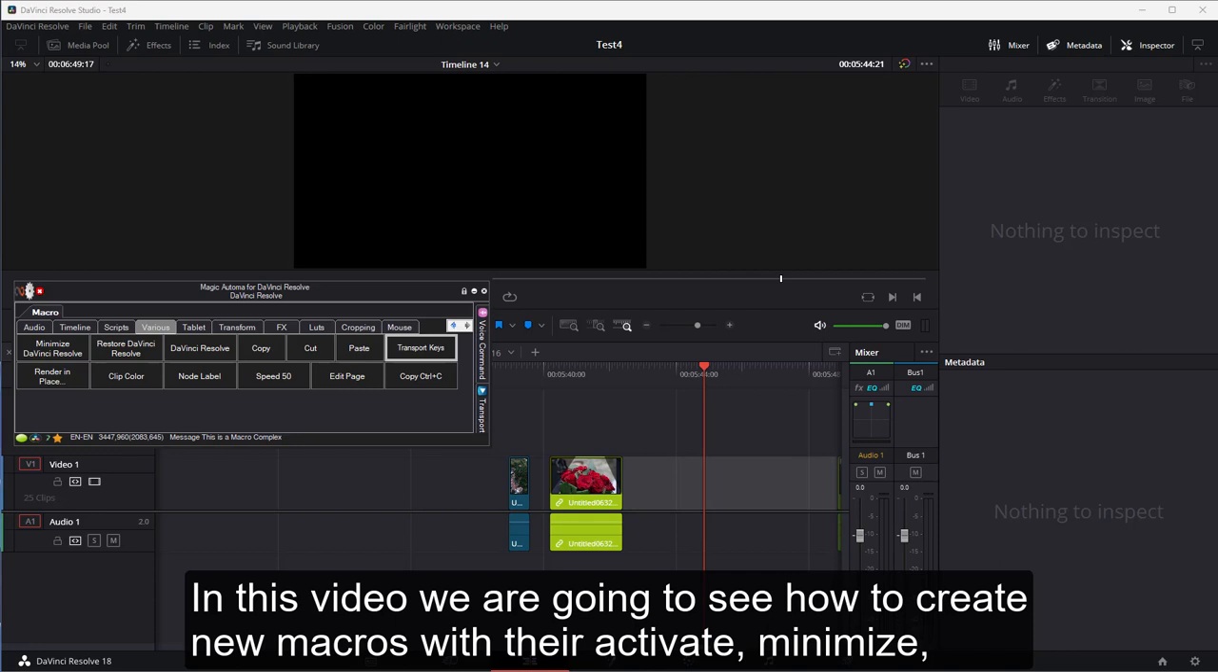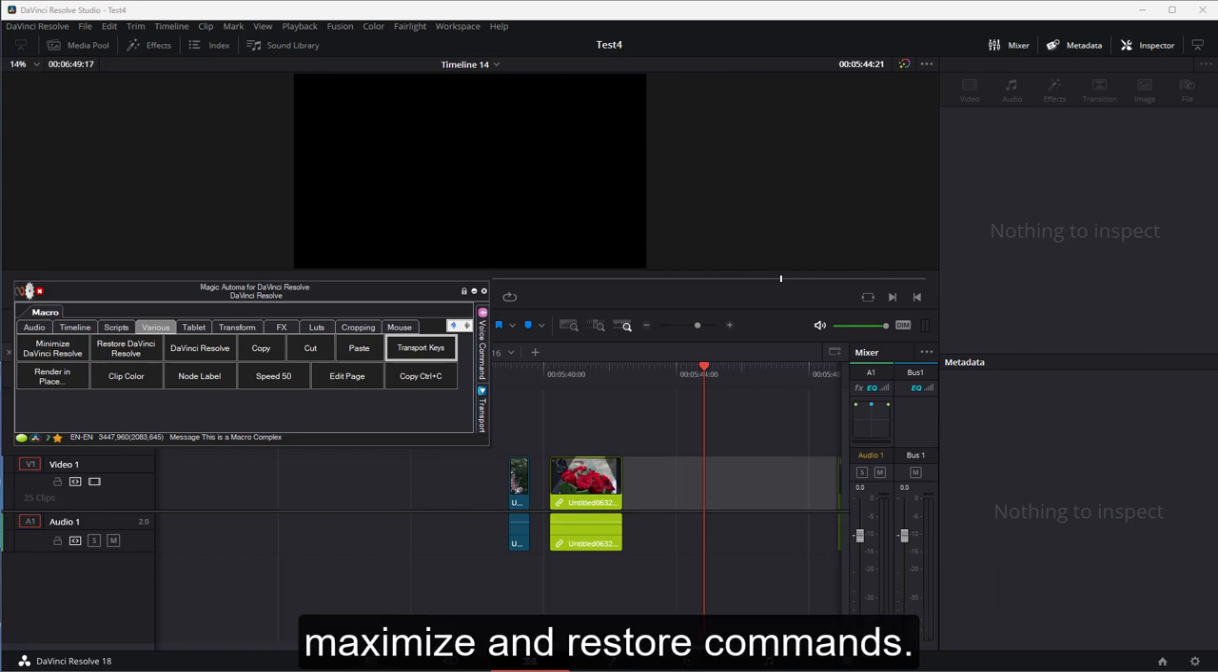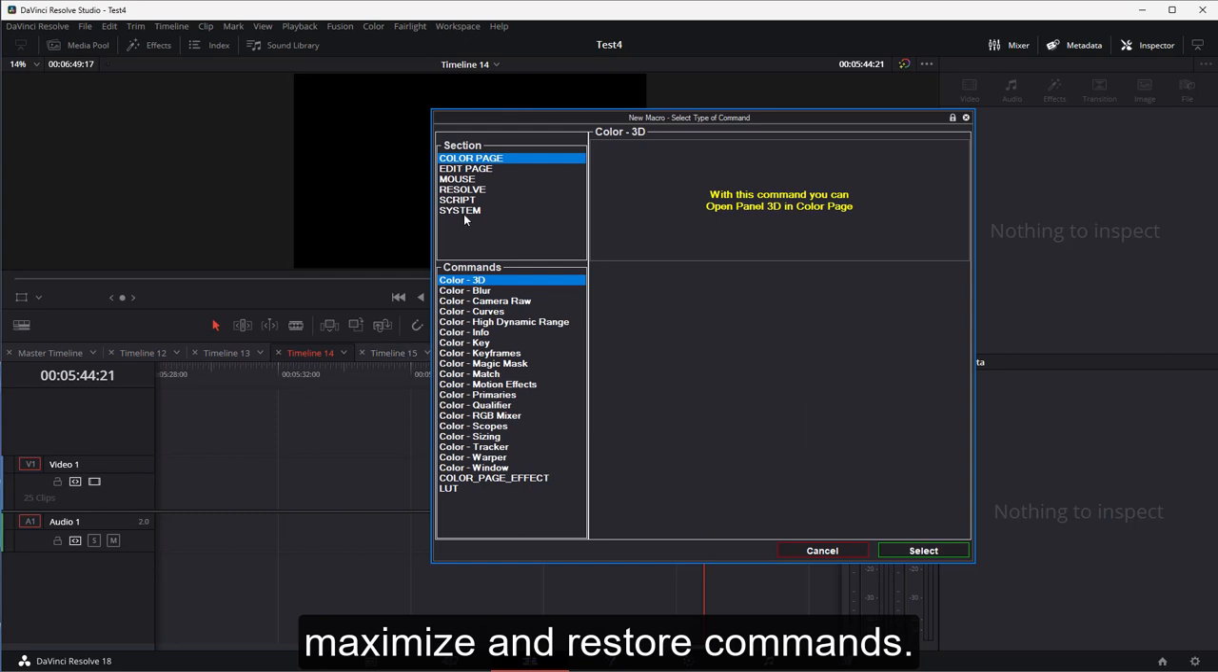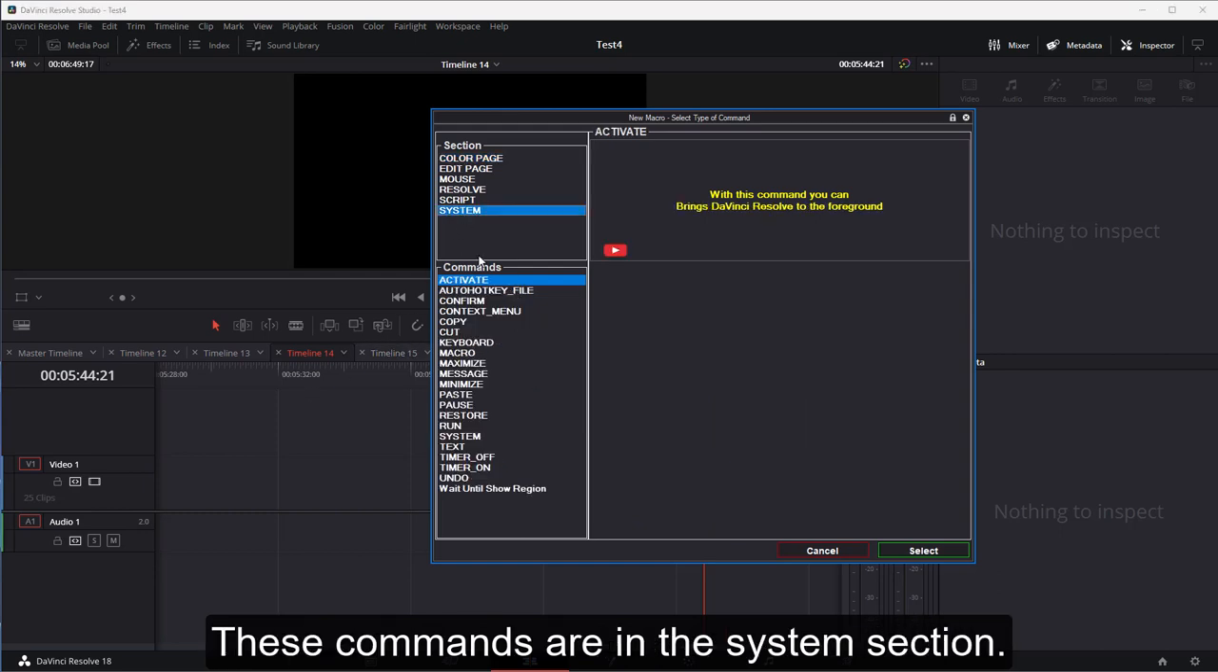In this video we are going to see how to create new macros with the activate, minimize, maximize and restore commands. These commands are in the System section.